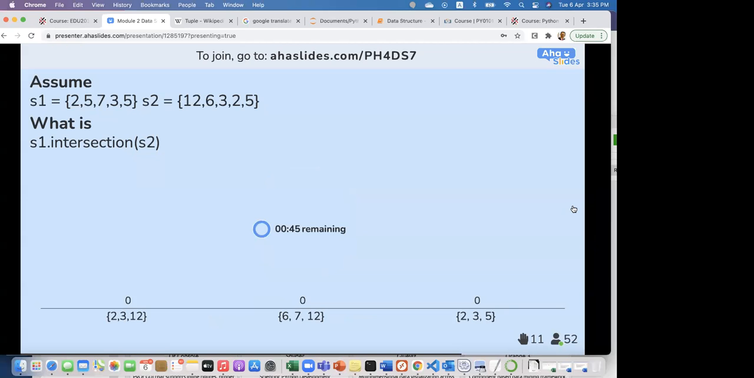Now, what is the intersection between S1 and S2? The common elements between the two. When you say intersection, like when roads meet, it is the place that connects things together. So it has a common area where everybody goes. And you know, Venn diagrams and those things, you can also use here to illustrate how this works.